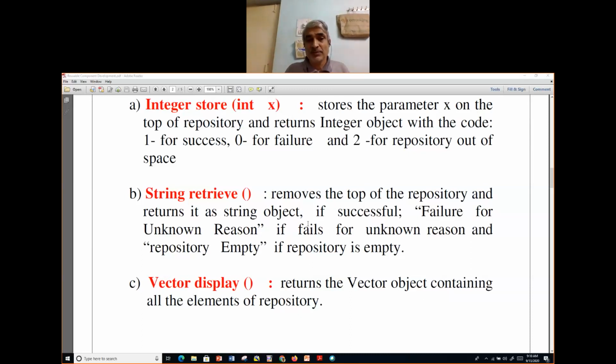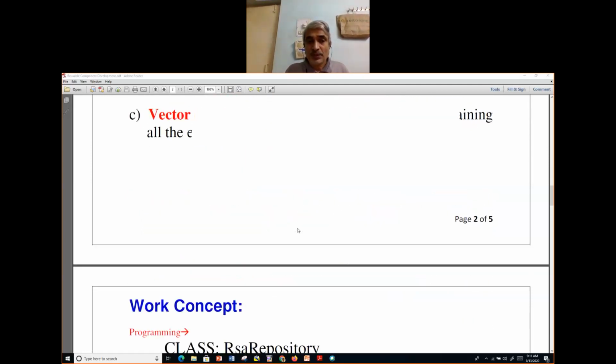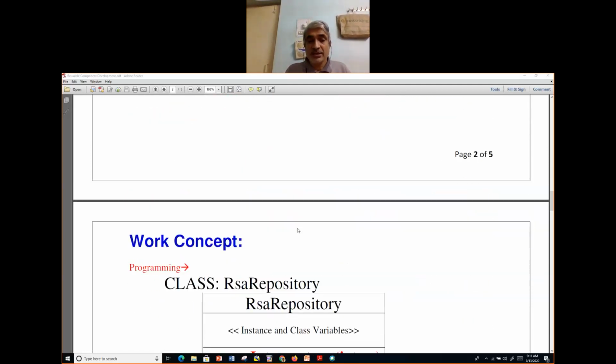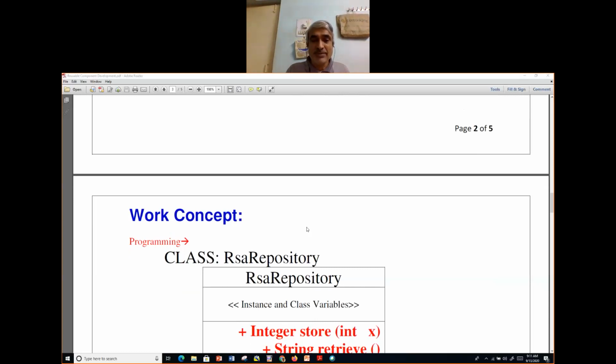But how to do that? Before that, let's look into the developer part, then get into the testing part. This is called model based testing. We need to model this particular object, then model based testing can be performed. Now let's get into the work concept. Now I will tell the programming part, then I'll get into the testing. Now look into that programming.